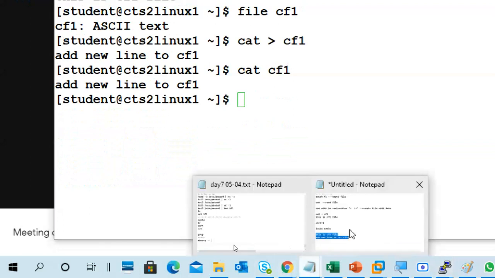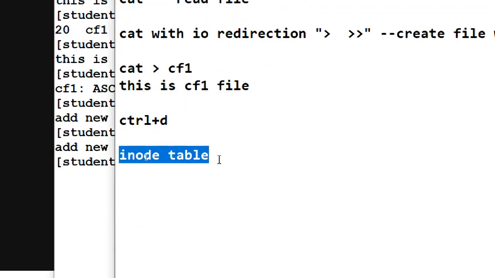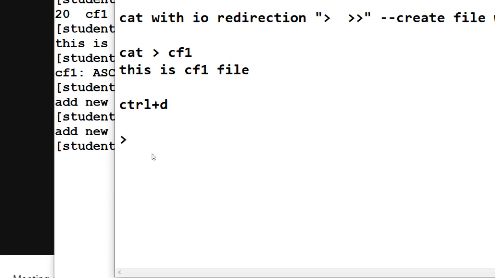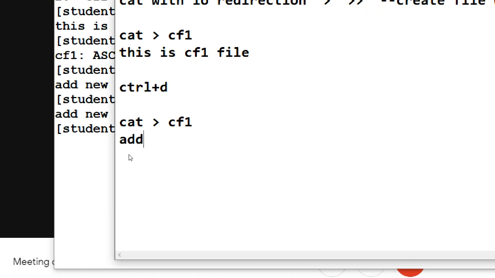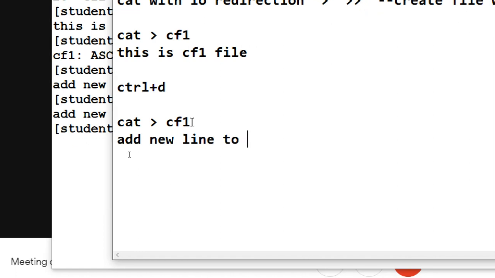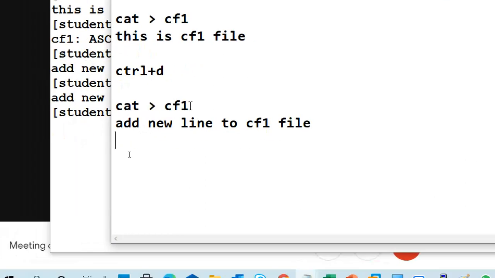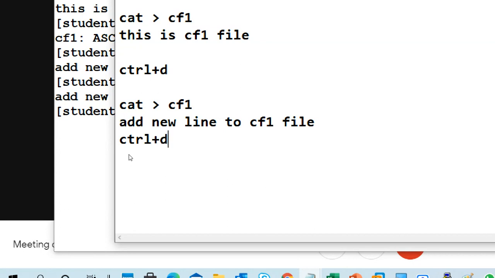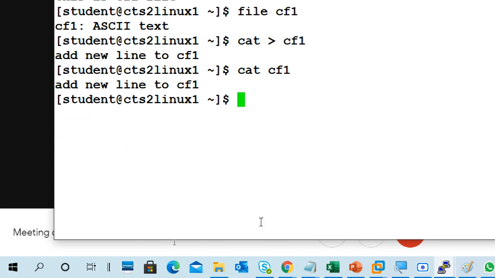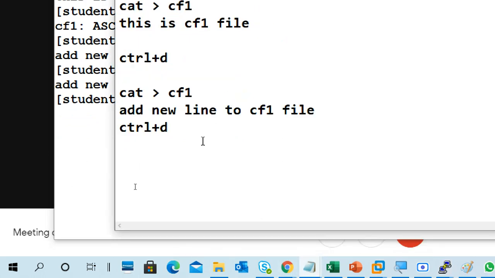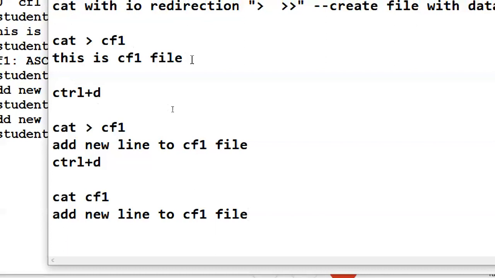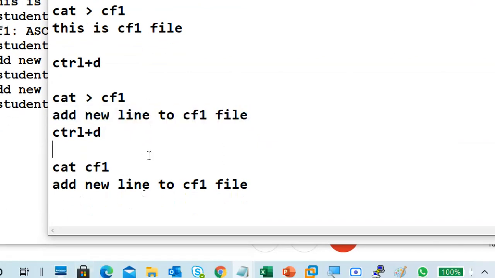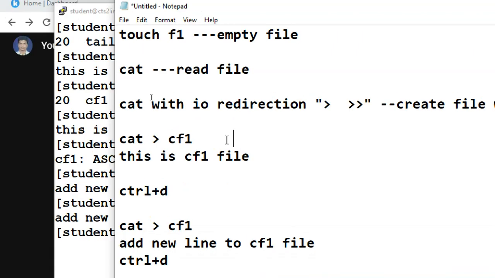What happened? It is this greater. So what I did actually, cat greater cf1. Then I put add new line to cf1 file, anything you can put. And ctrl plus d. Okay, don't type ctrl here. Press control D only. Use your brain. Understand? Okay, ctrl D. So I saved it. Then I put a cat command to see cf1. What happened? It is showing only one line, not showing two lines. Earlier this line and I added a new line. It means two lines it should show. So what happened here?